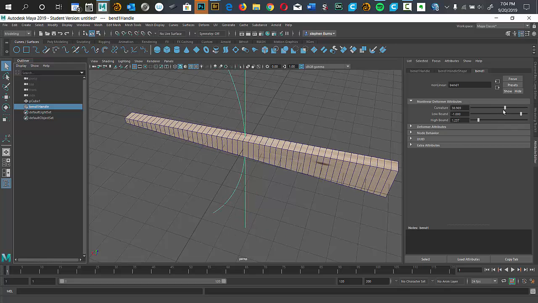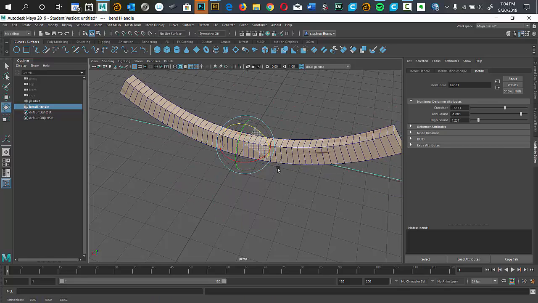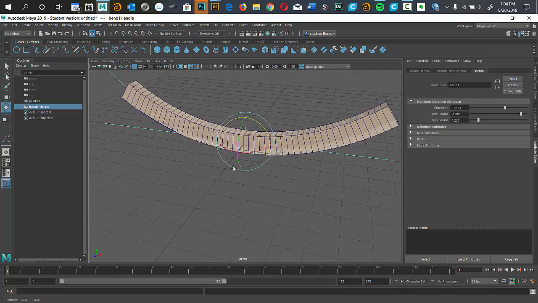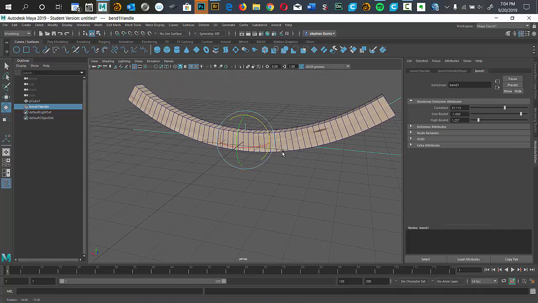It's not what I wanted to do, so I'm going to hit the E key for rotate and rotate it around like that. Okay, so you can see it's matching the curve. Well, how do I know that for sure?